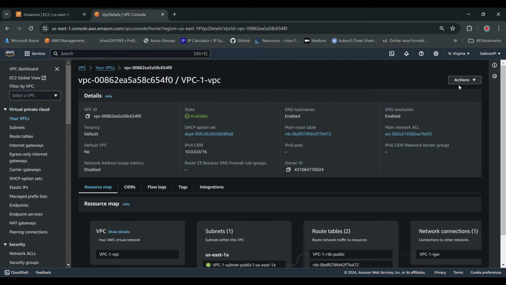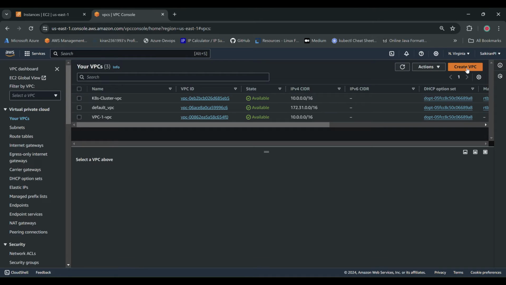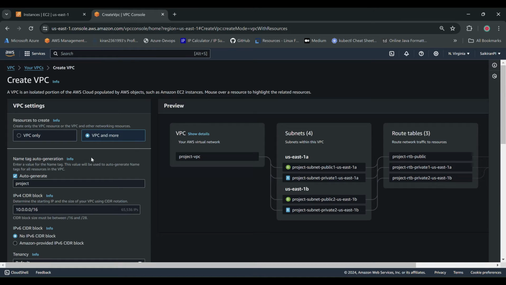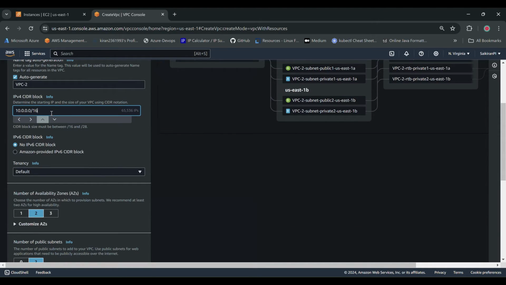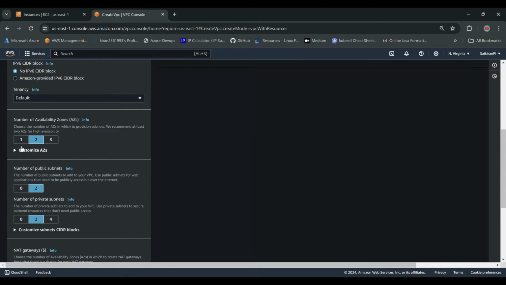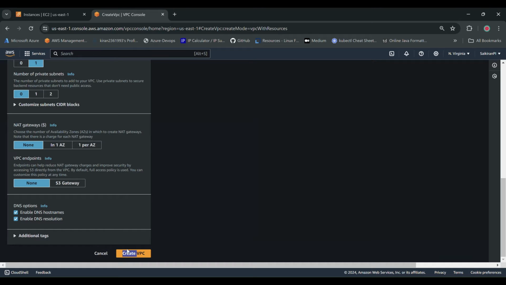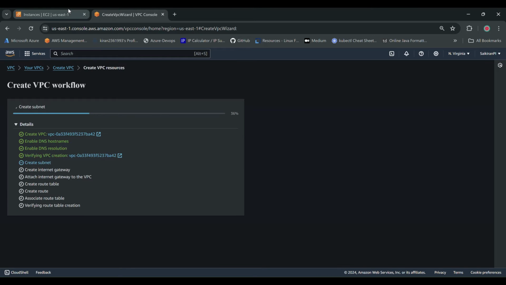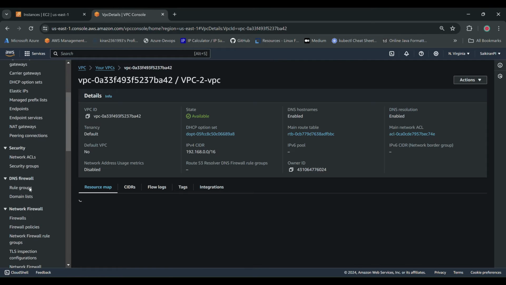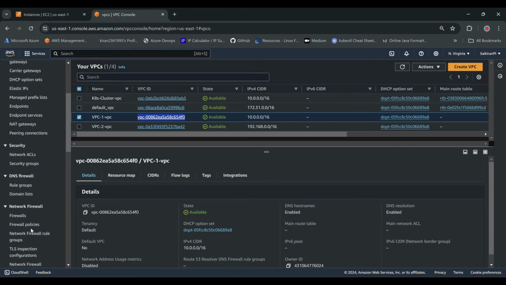Now go back and create one more VPC. Create VPC, VPC and more. VPC-2. Now I'll change the range, which is 192.168.0.0/16. Availability zone 1, public subnet, private subnet 0, none, and then create VPC. Come here, first we need to check whether the security groups are perfect or not.